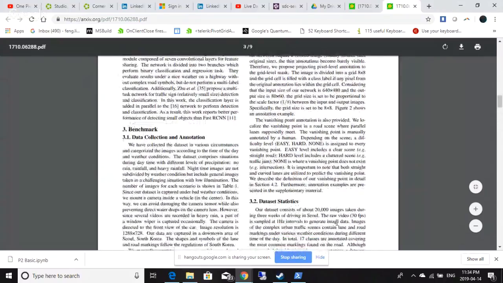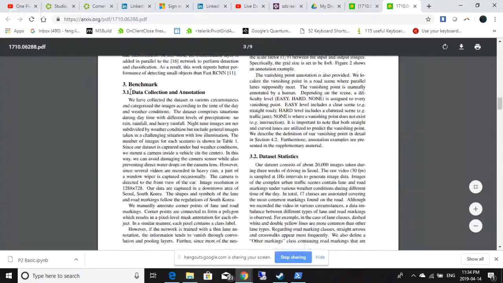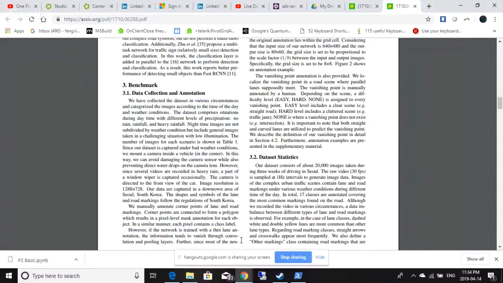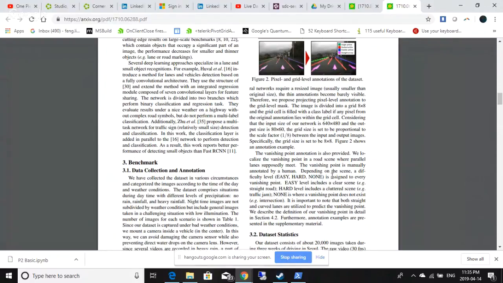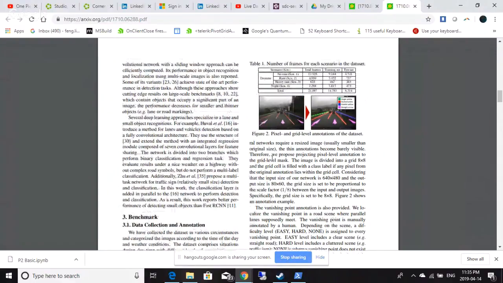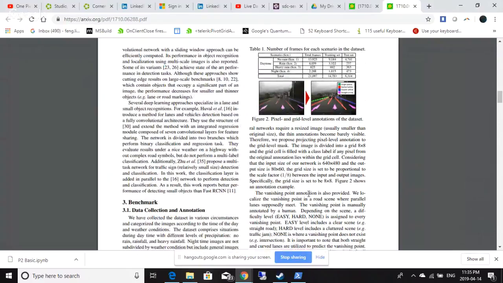So, data collection and annotation. This part is just explaining how they were able to get their data set and what the data looks like. Okay. So it's been separated into different difficulties: easy, hard, and none. Has been able to assign a vanishing point. Something like a brick wall or something.